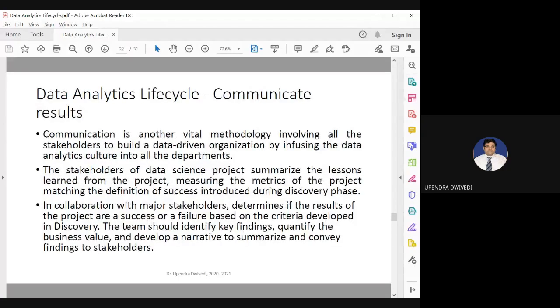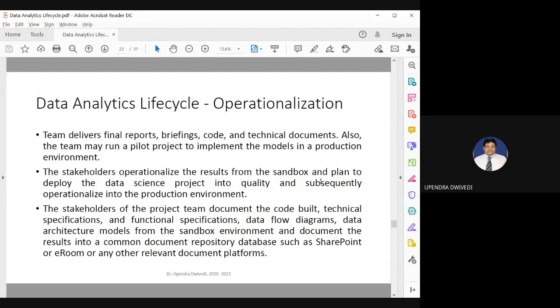In the communication phase, we'll provide the summary of the model. We'll define a data-driven organization, where all the departments of the organization must be in sync with the organization. And lastly, we'll share the report, finalize all the effort inside the document, and share all these reports with our different stakeholders.